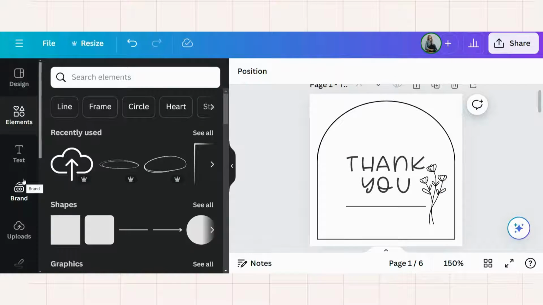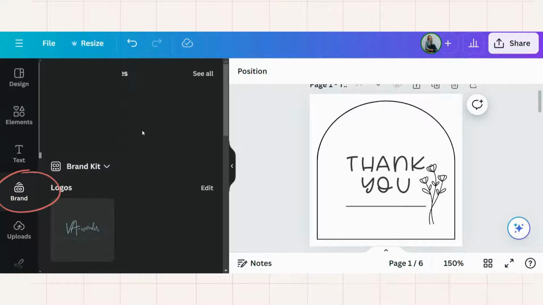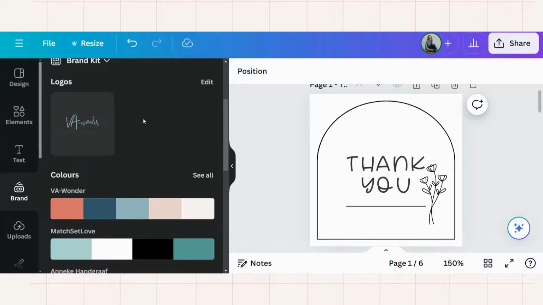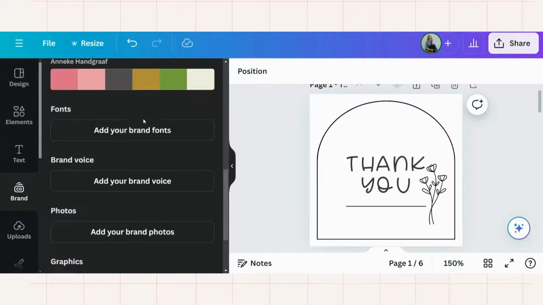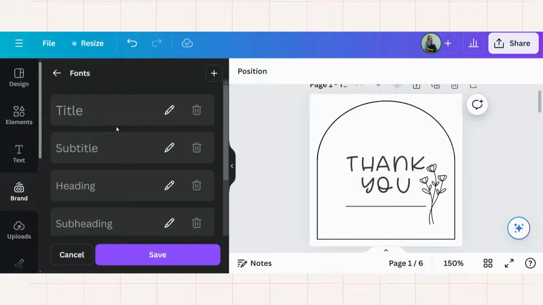The second option will be via brand. So go to your left-hand side, click on brand. If you've already uploaded some brand information, it will be there. Otherwise, this will be blank, but it doesn't matter either way. So you can scroll down to fonts, add your brand fonts. If you've got a new font that you would like to upload, just click here on the plus and then you use the same method to upload the font.